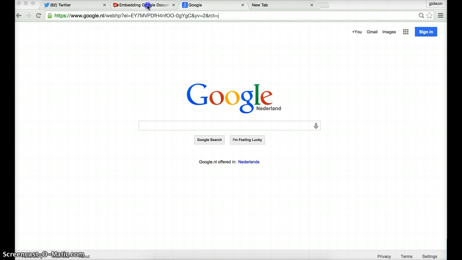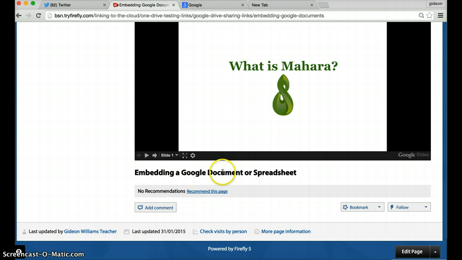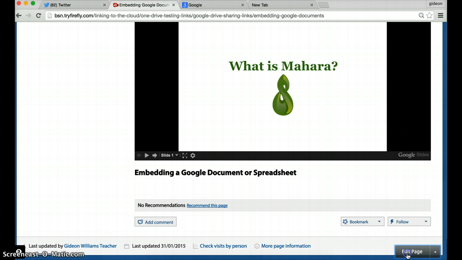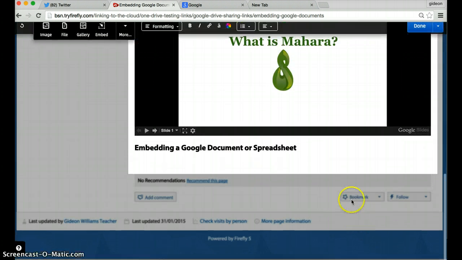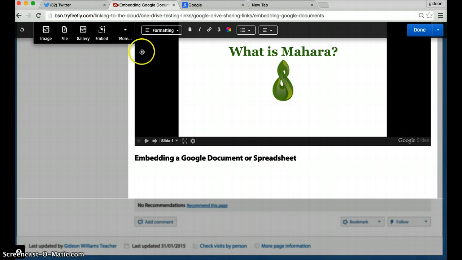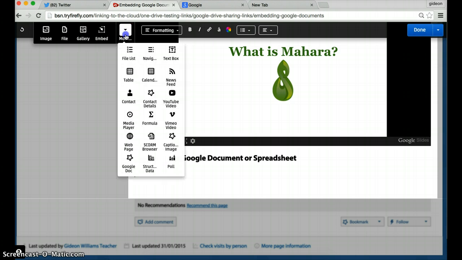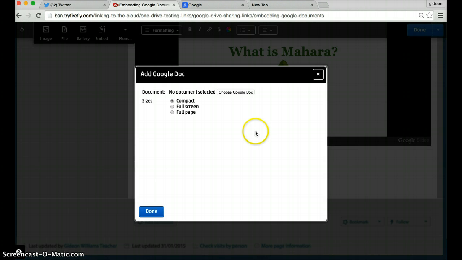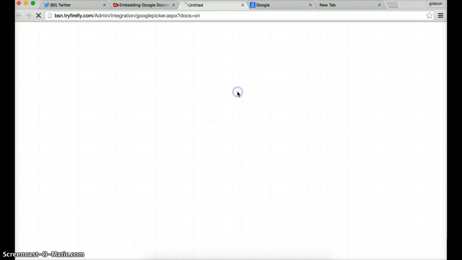So I'll go into Firefly directly. And I've made a title where I want to embed my document. So I'm going to go to Edit Page, just scroll down to the bottom, click and press Enter. And then what I do is I click on the More button at the top. All the features here, I just move down to the bottom and find Google Doc in the bottom left and click on it. It tells me that no document has been selected, so I need to click on the Choose Google Doc button. I click on it.